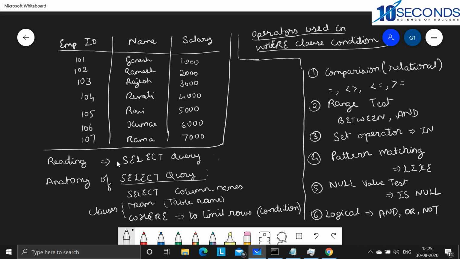Select query is the most important query. Most of the time in interviews, the questions that EC and EEE students face will come from the select query itself. As I informed yesterday, select query is one of the DML queries, that is, data manipulation language queries.